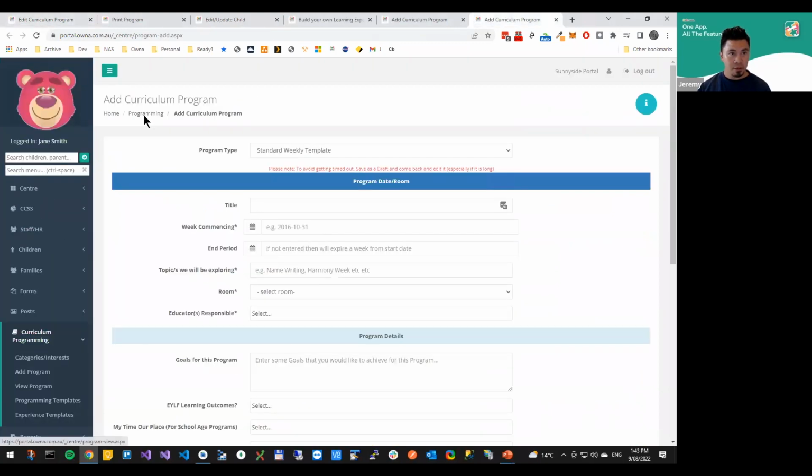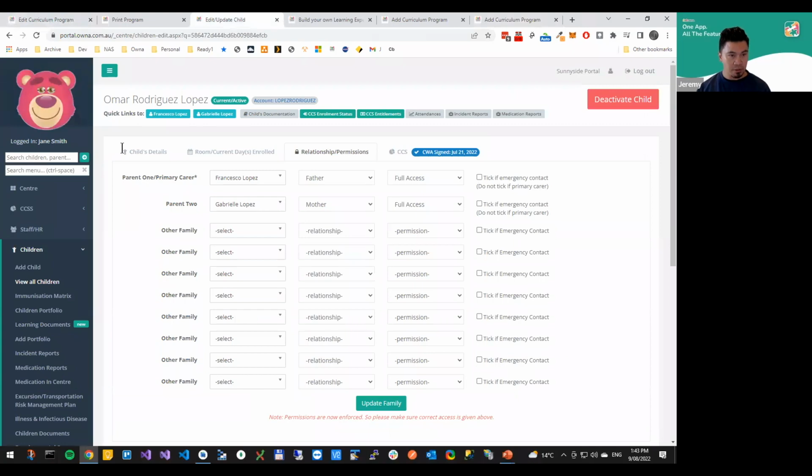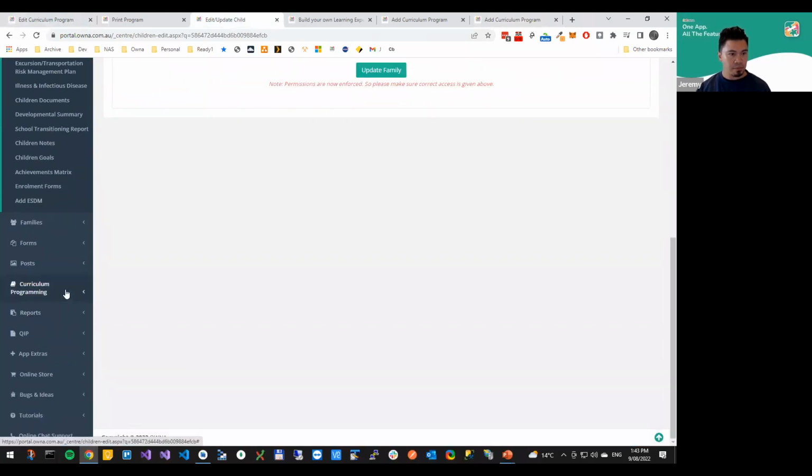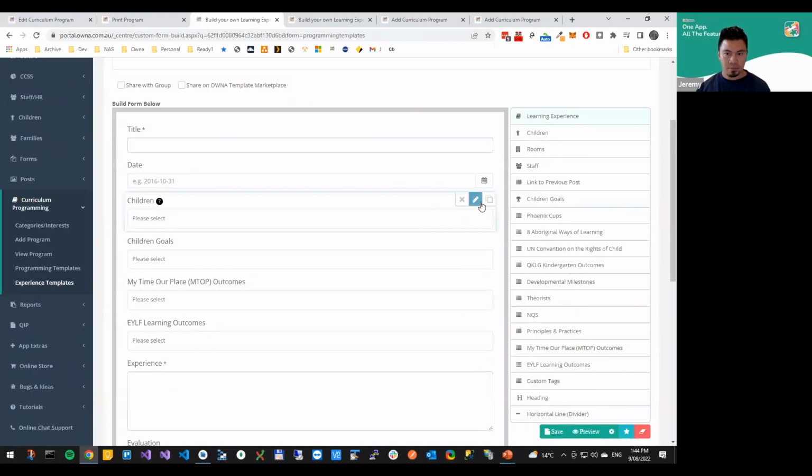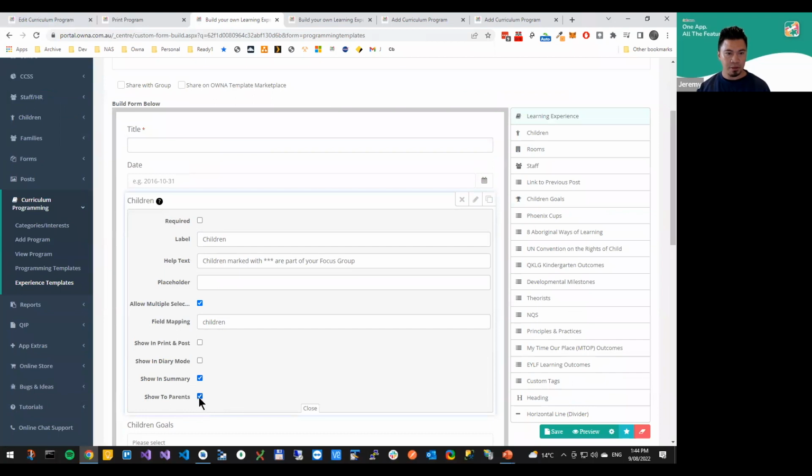All right. So if I wanted to customize what gets shown to the parents, this field in here needs to be turned on and off depending on what they can see. Even though the children is ticked to show to parents, the program that they see on the mobile will only filter out the children that's been assigned to them. So even if I've tagged multiple children, it'll only say the children that they are linked to. So at least there they know, if they had multiple children in the room, that this one's for Omar instead of Michelle.